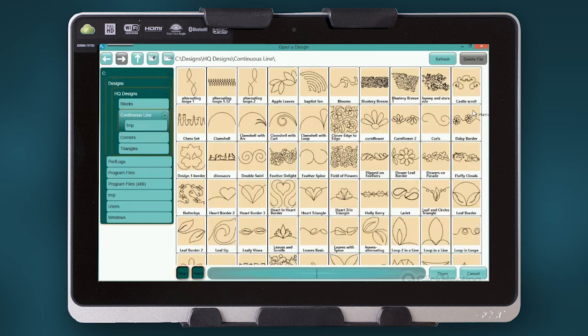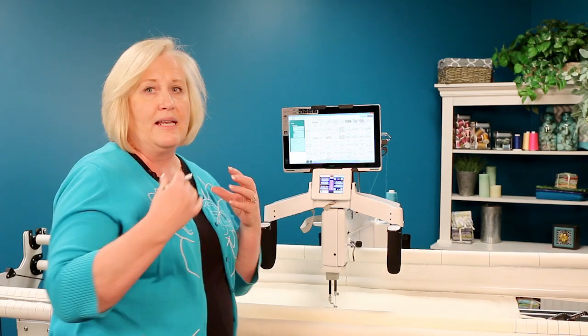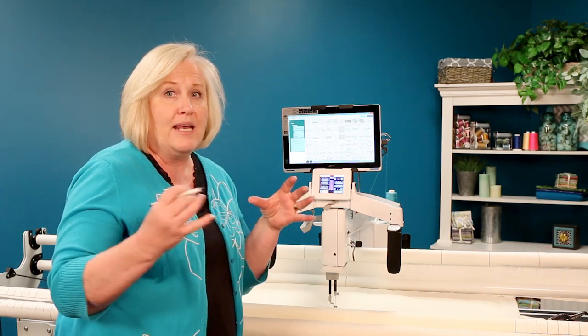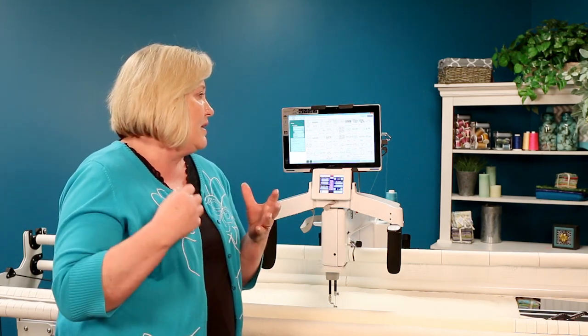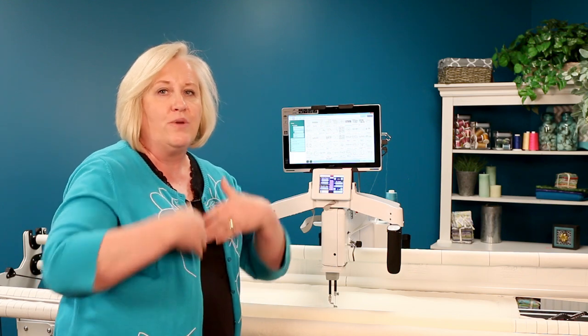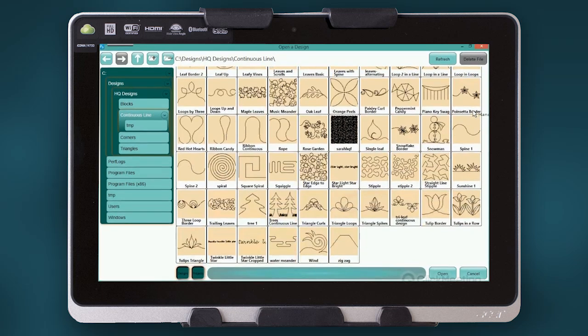and with our continuous line, I want to just choose a design, not necessarily one that is really intricate and going to be really small and take a lot of processing, but something just so that I can show you how to advance the quilt. So we're going to do something kind of loose in our quilting. I'm going to go down here, and I'm going to pick this straight line stipple.